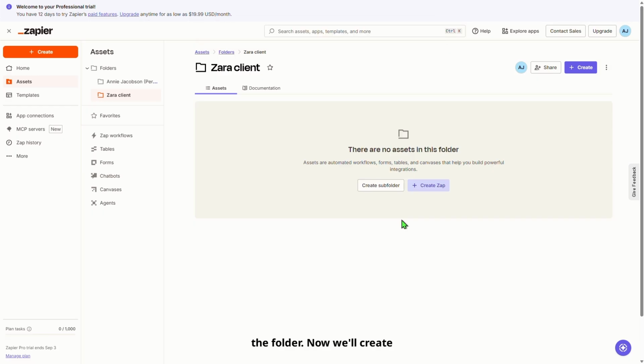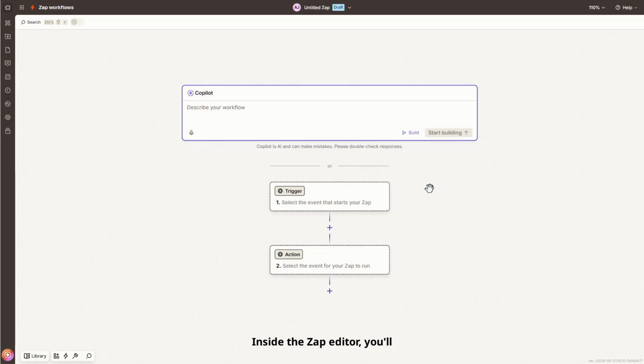Open the folder. Now we'll create our Zap inside this folder. Click on Create. Select Zap. Now the Zap editor will open. Inside the Zap editor, you'll see two main steps: Trigger and Action. The trigger decides when the automation should start, and the action decides what should happen after the trigger. In our example, ReplyRush will be the trigger, and Google Sheets will be the action. So let's set up the trigger first.